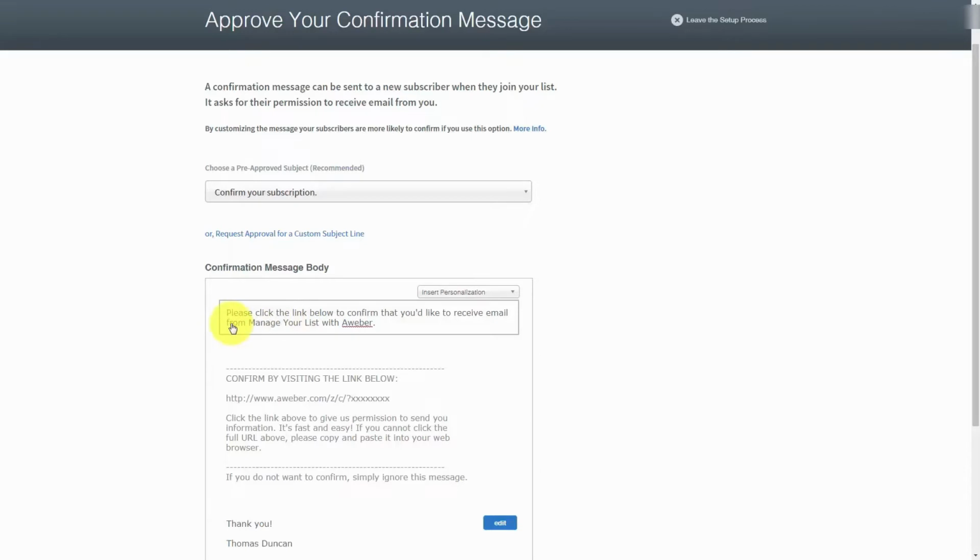In fact, you'll notice here that this says receive email from manage your list with Aweber. We might want to restate that to be a little more natural. But again, we don't make too many changes and we don't make that very long. We can also insert personalization. So in other words, we can actually add in information that will personalize based on the information that is collected. So when your client comes and signs up for your list and uses their first name, we can customize that information so that it says their first name, and then they'll see the message.